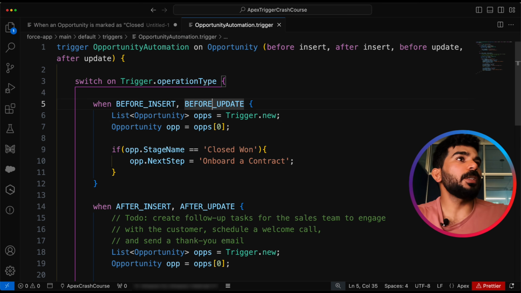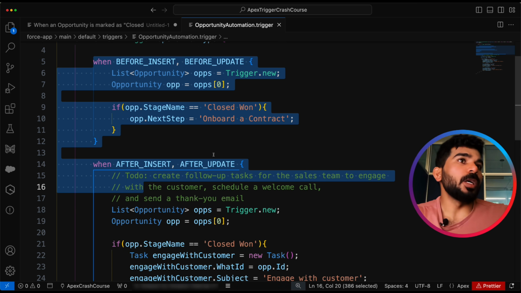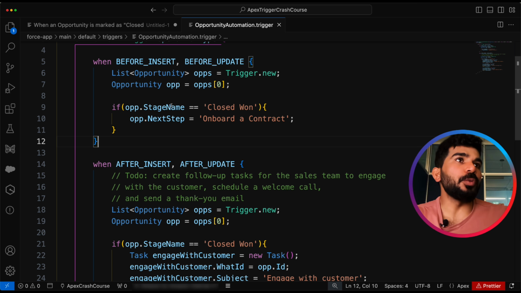But if you go back to our trigger code, is this the best trigger code that we can write? No. There is a lot of scope for improvement in this code, and I'll try to explain those now.